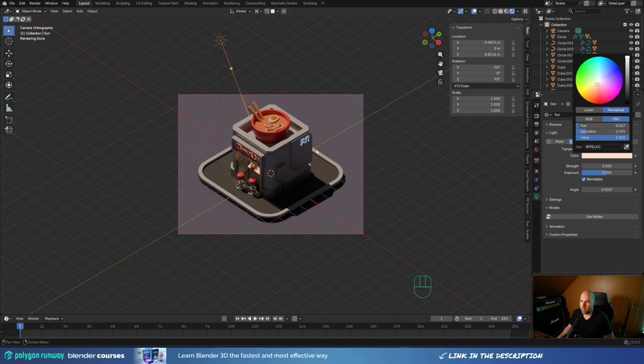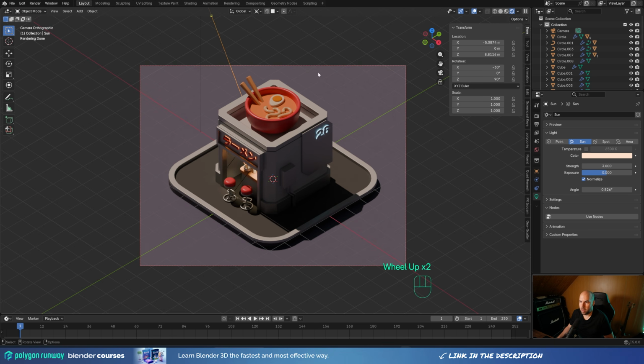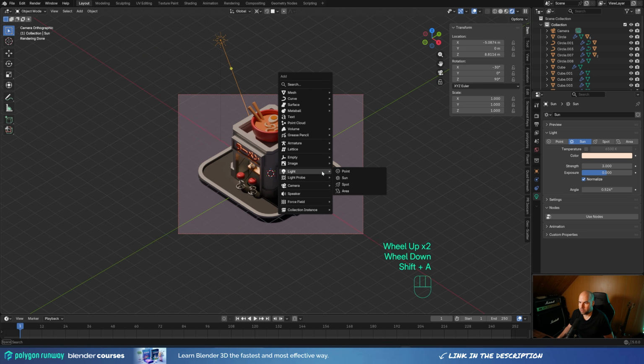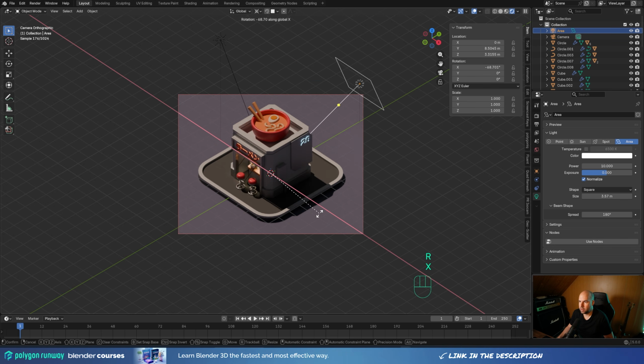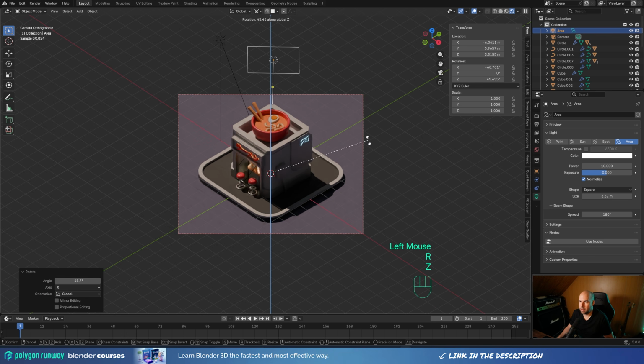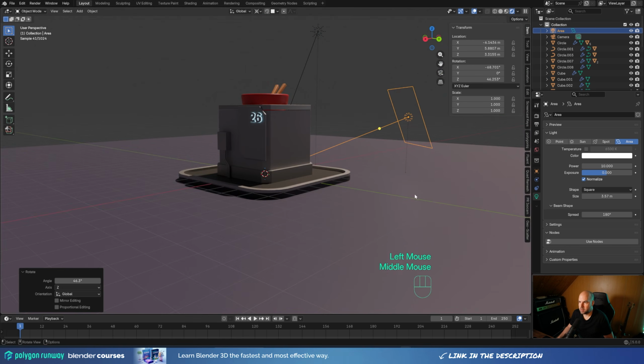And now I like to supply this with some area light shining from the back. So let's press Shift A and let's add area light. Press G then Z, move it up. Make it larger. And then press R then X. Rotate it like this, and R then Z and go to the opposite side like this.